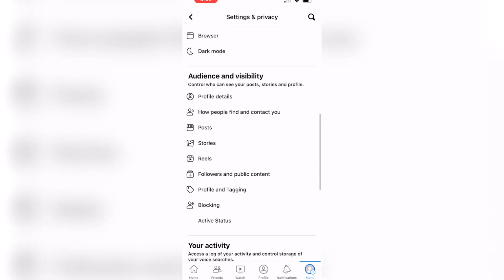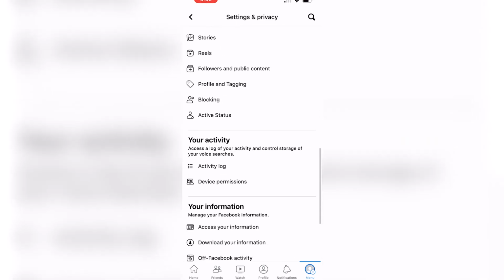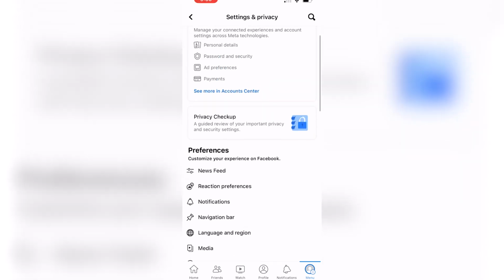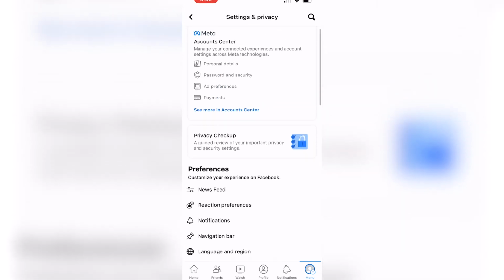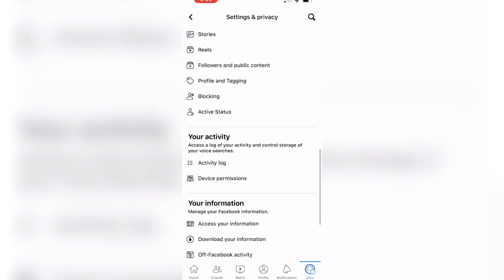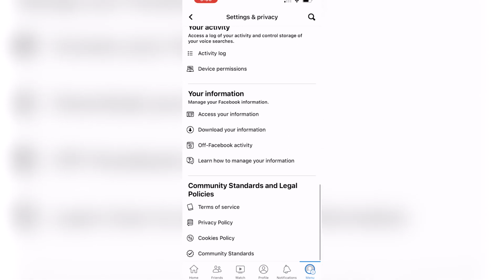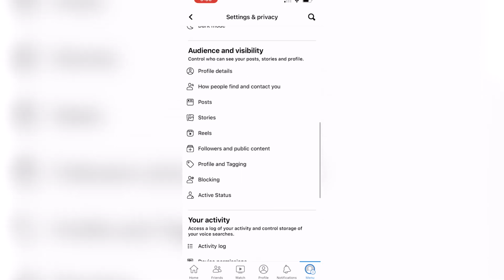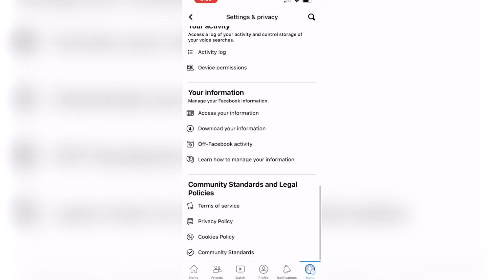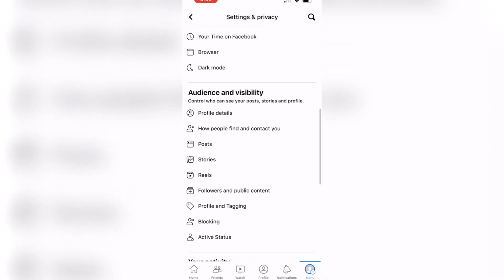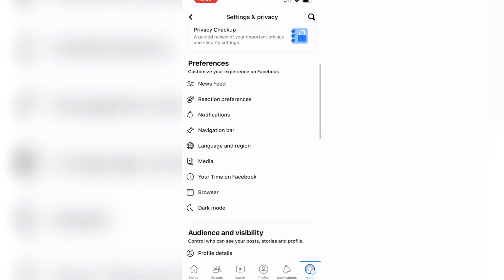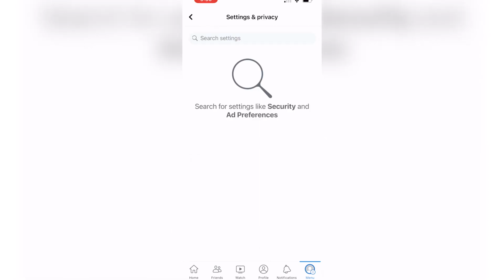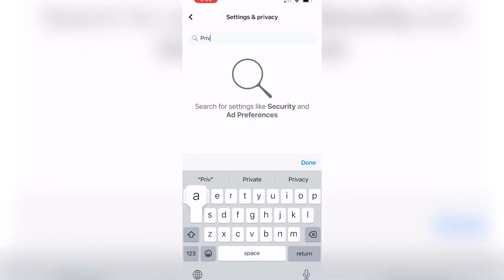The next thing you're going to do to actually private your Facebook account is to go down and search for privacy. Now, as you can see, there are a lot of changes that have happened in Facebook, where a lot of different settings have been changed, and there are just different ways that you have to do things. So, to begin, I'm going to search privacy.